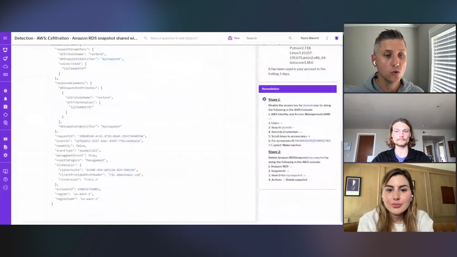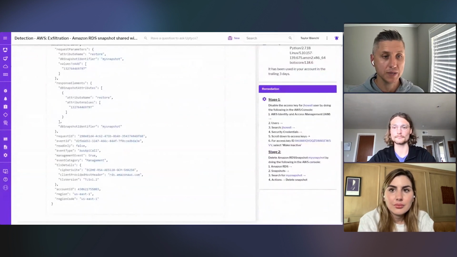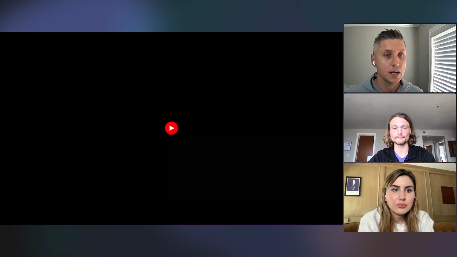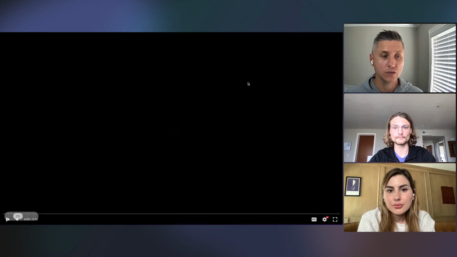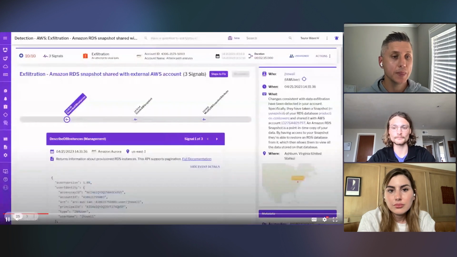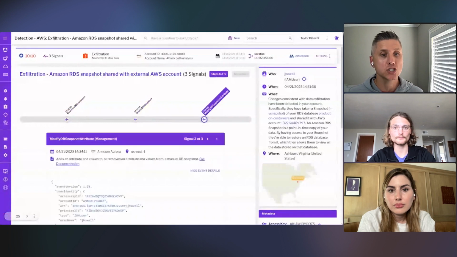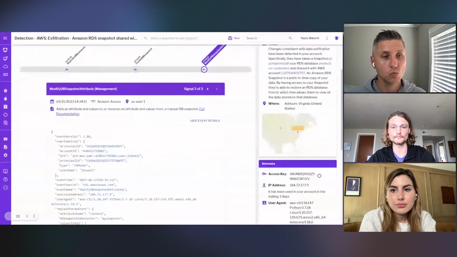We're giving you all the metadata: the access key, the remediation, the user agent, the source IP, and whether it has been seen in your account in the trailing 3, 4, 30 days, whatever your data retention policy is, so that you and your team can take action and determine what's best to do with this particular event.